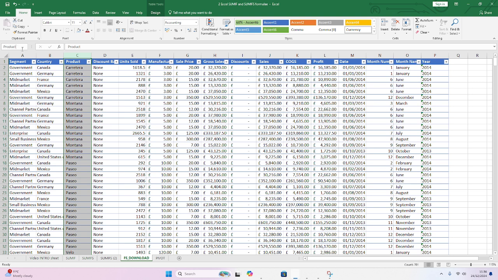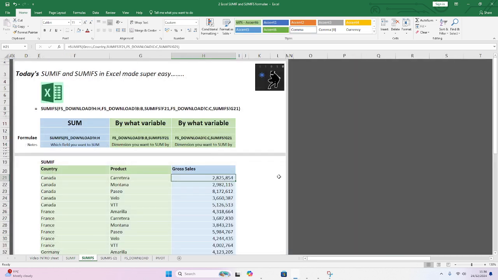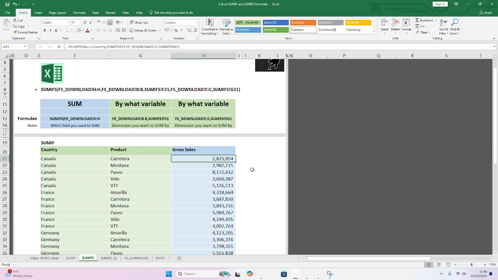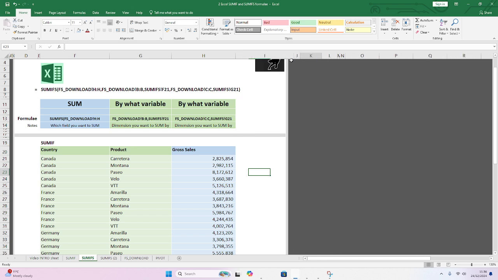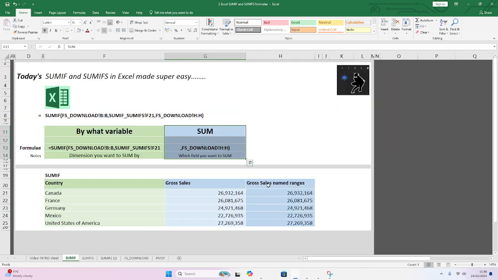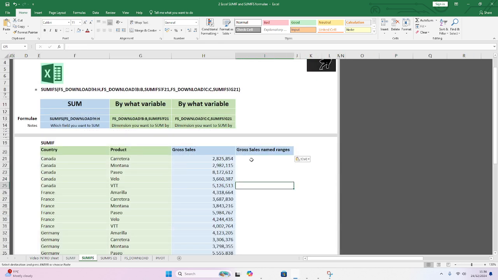Okay, and then let's go back, and then you'll see the formula's already coded, so it doesn't say product here, but it's interchangeable. So that's all worked. Now let's quickly do this using named ranges like we did here. Okay, just a quick example again.